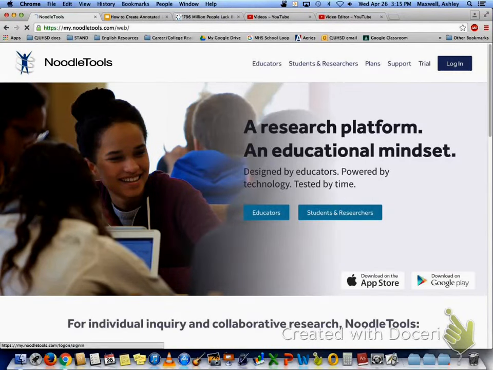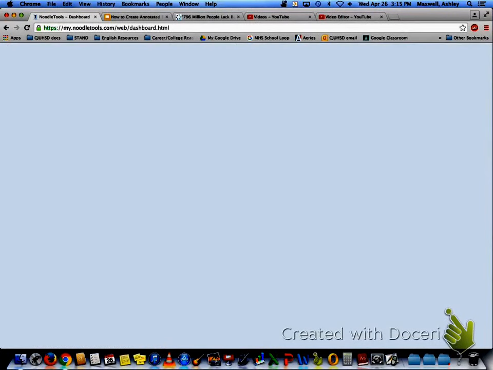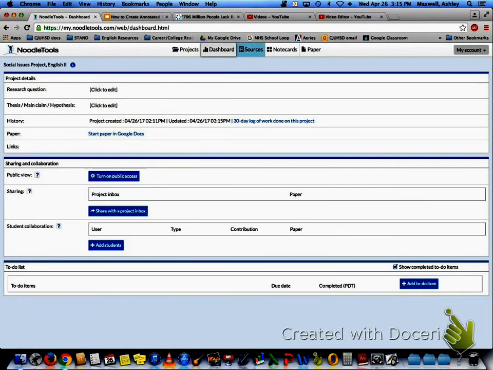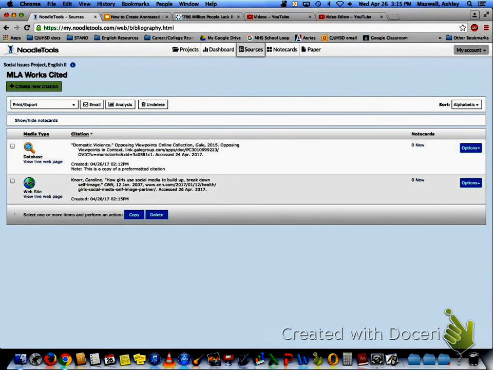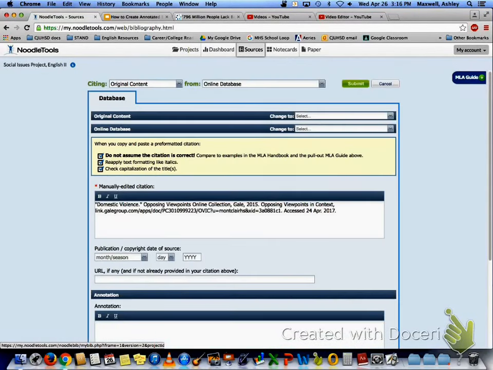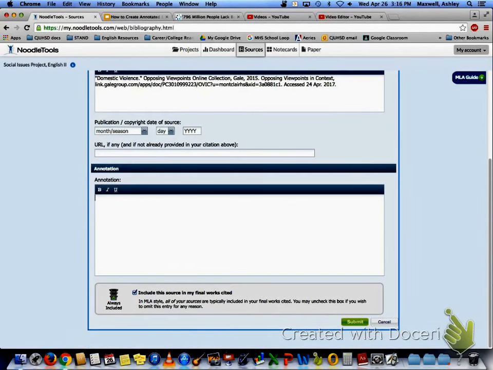Log into NoodleTools, and you should see your project title. Click on that. Up here, select Sources at the toolbar, and you should see your sources, as long as you did the first part. Now you're ready for annotations, so how you do that is you click over here to Options, start with one article. I'm going to start with the database for Gale. Click Edit, and here is where you will type your annotation. Afterward, submit.